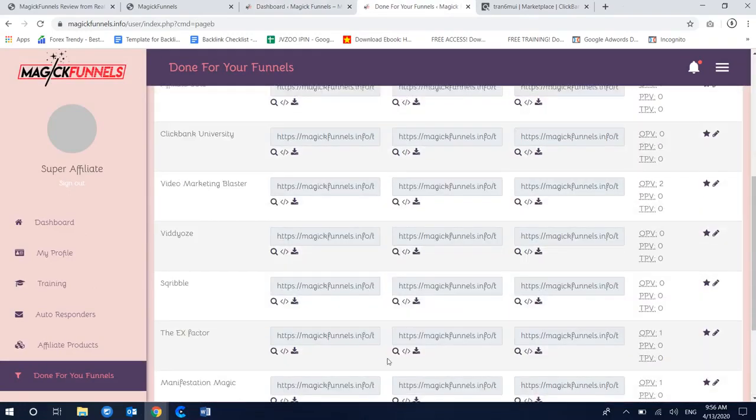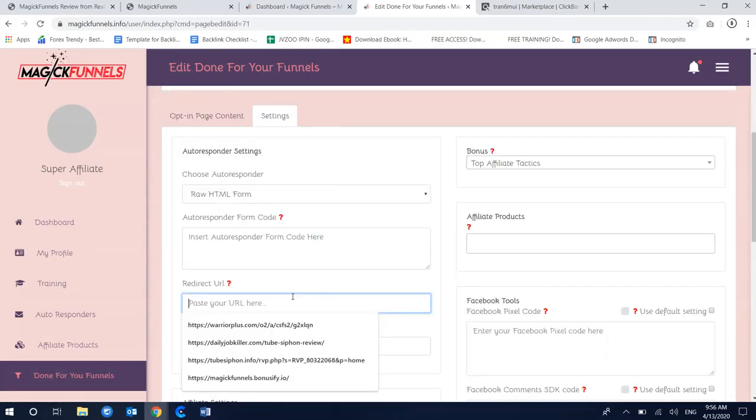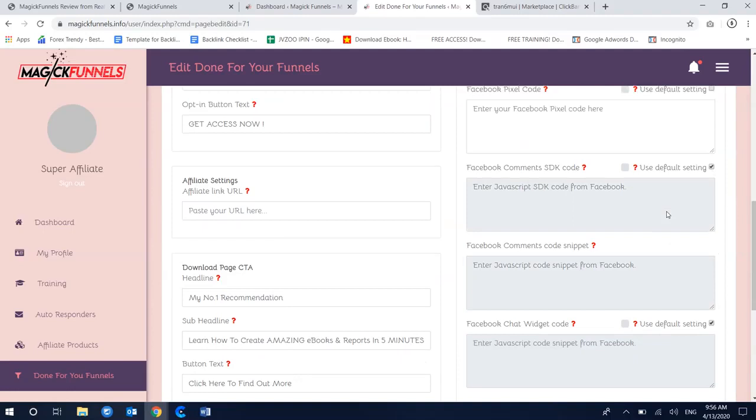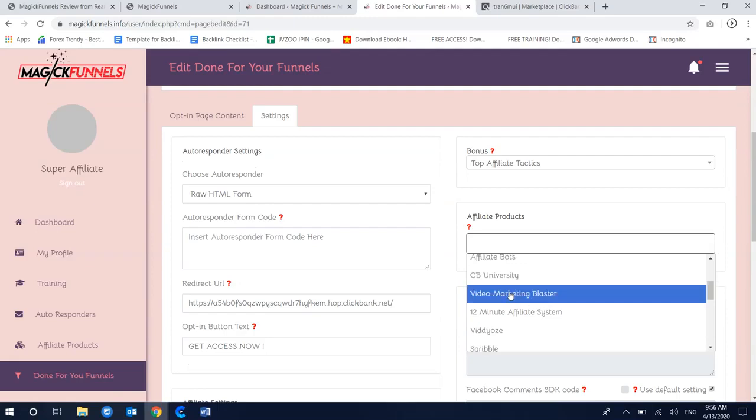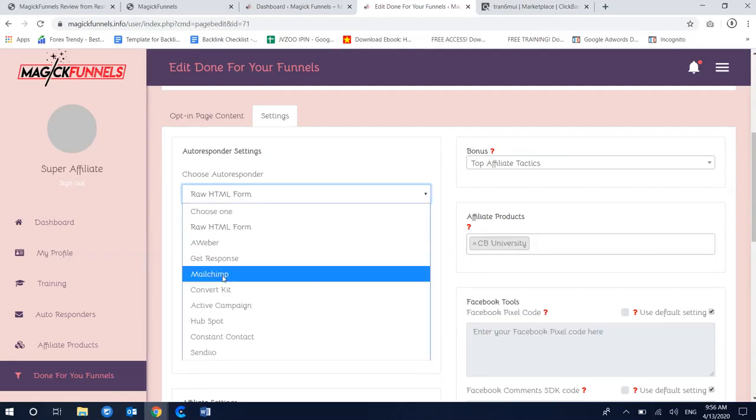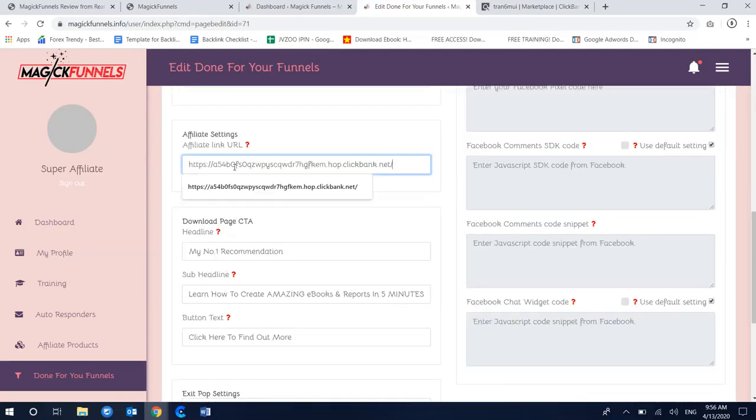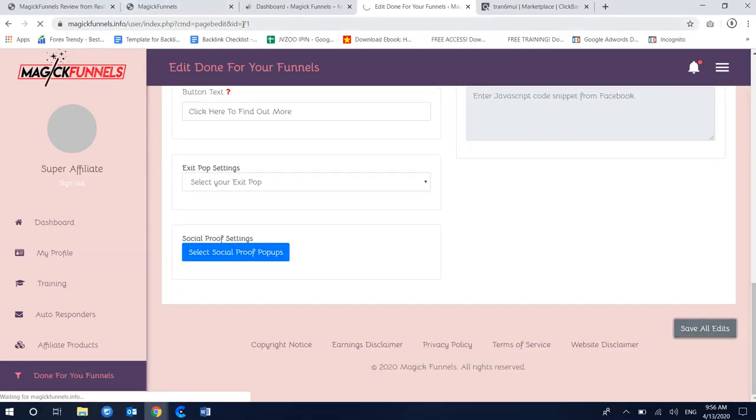It also has good value for the done-for-you funnel. In this case, I use the done-for-you funnels for the product Scribble. So you need to provide the direct URLs from here. Okay, and you can turn off things you don't need. The affiliate product is CB University. You can provide again your opt-in form, lead page, your affiliate link, and your direct URLs. And you can click on Save and Edit again.